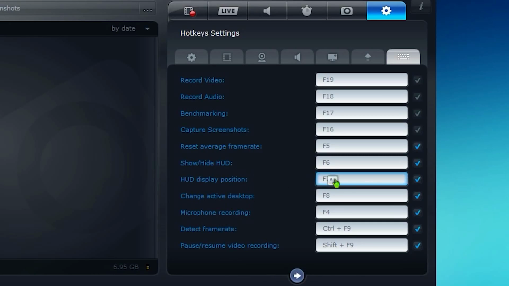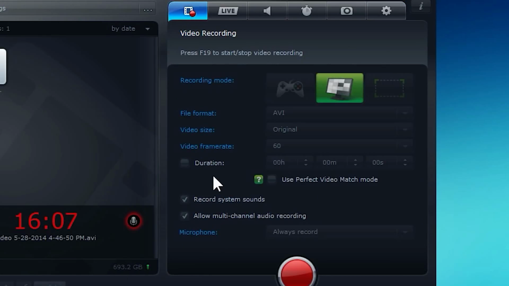And then you can change your HUD position in real time without having to open up this program. Just really, really cool features that they have implemented into hotkeys, which I really like. I'm a big hotkey fan myself. So that's pretty much it. I think I did the full rundown.